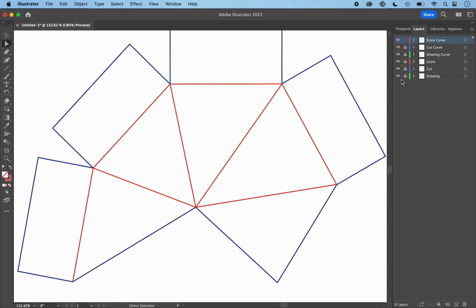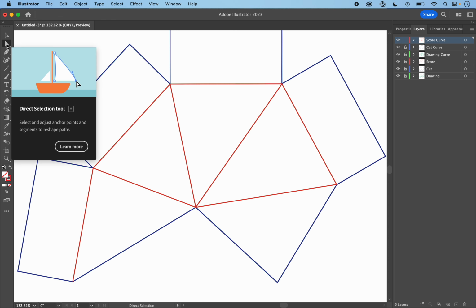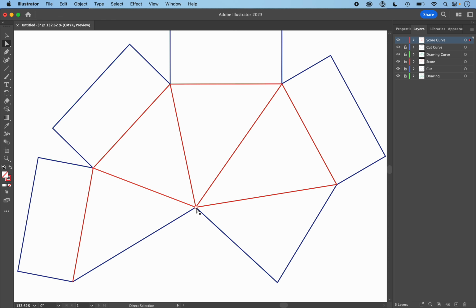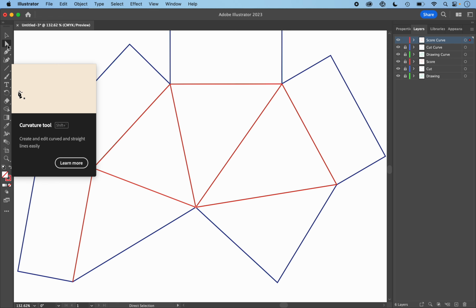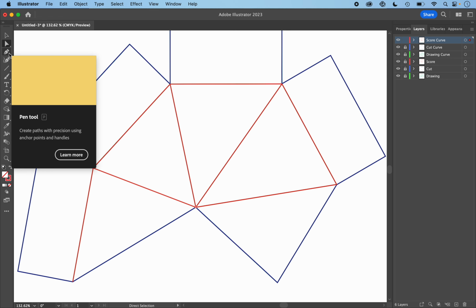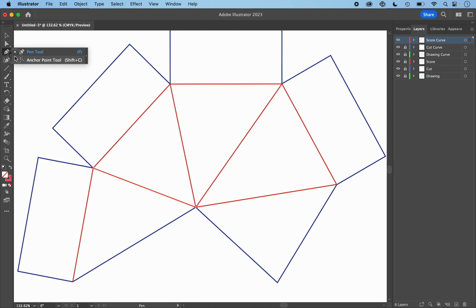We're going to make all these other layers locked, and I will come in with the direct selection tool to wake up this line, and then I'm going to use, it's under here under the pen tool. This is what we're looking for, this anchor point tool. So that's selected now, and when you come over here with the anchor point tool, hover over that point, click and drag, and you can pull out the handles that make this curve.